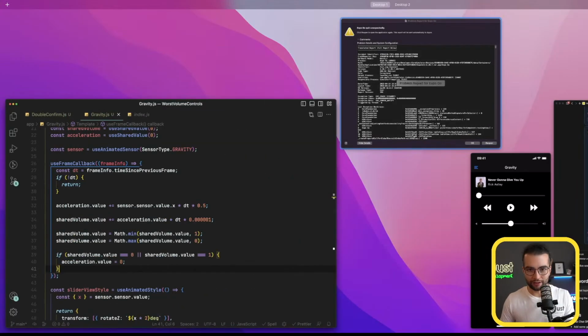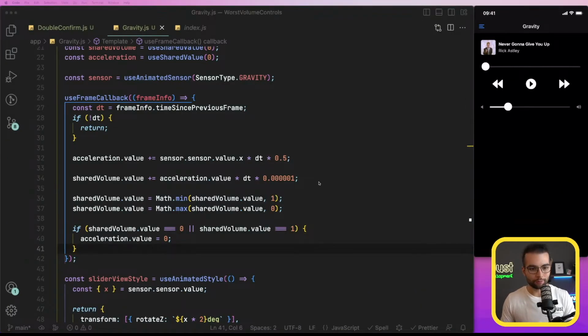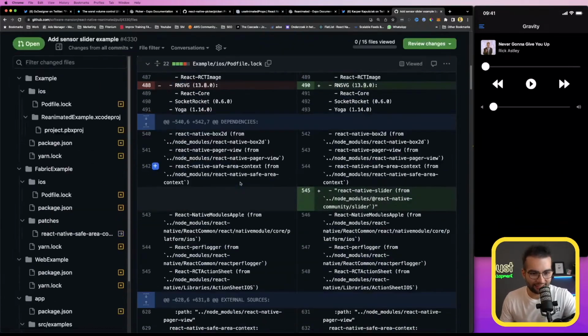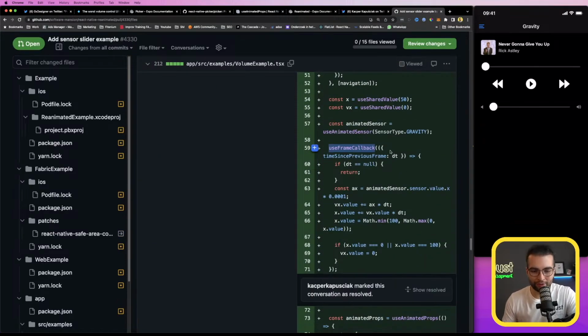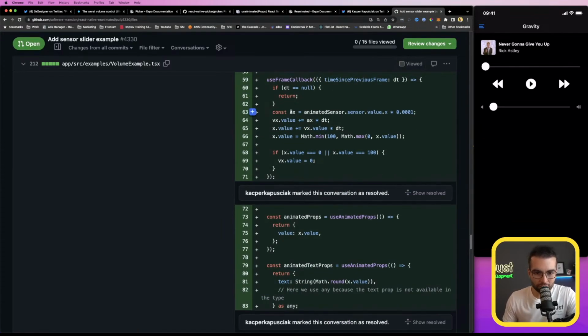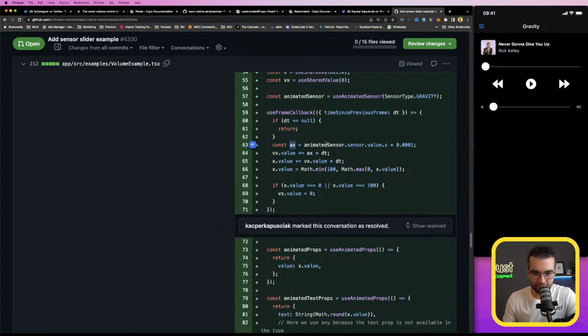Let's have a look at the source code from Reanimated. Let's compare with this one. Specifically, I want to check the physics logic. So they have here the acceleration, which is the animated sensor. Like they are still multiplying the sensor value by a constant, like how heavy you want the ball to feel, and then multiplying by delta time. Yeah, that's what they have.